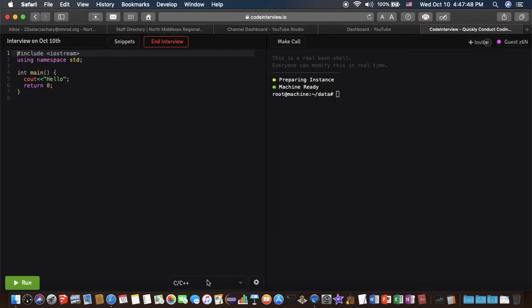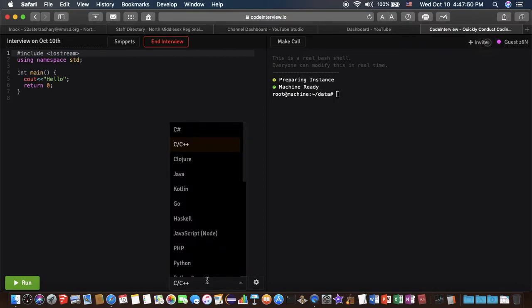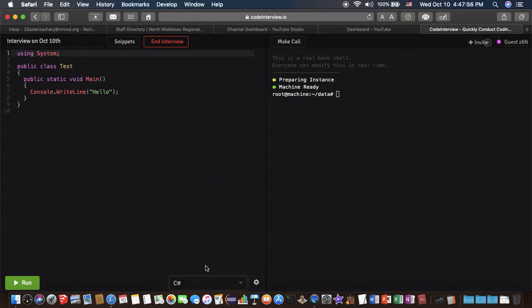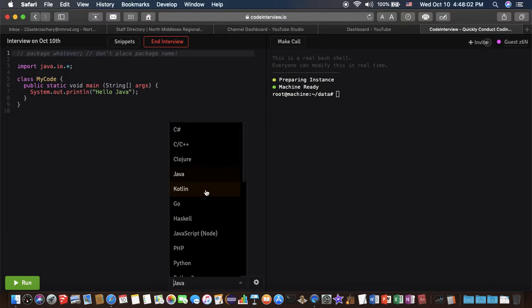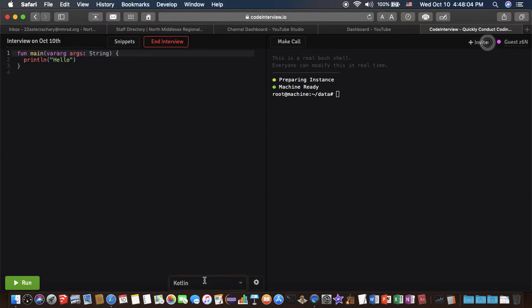So you're going to want to make sure that the language is set to C, C++, which mine defaulted to. Sometimes it'll default to C# or Java or Kotlin. Just make sure it's in C++. Change it to C, C++.